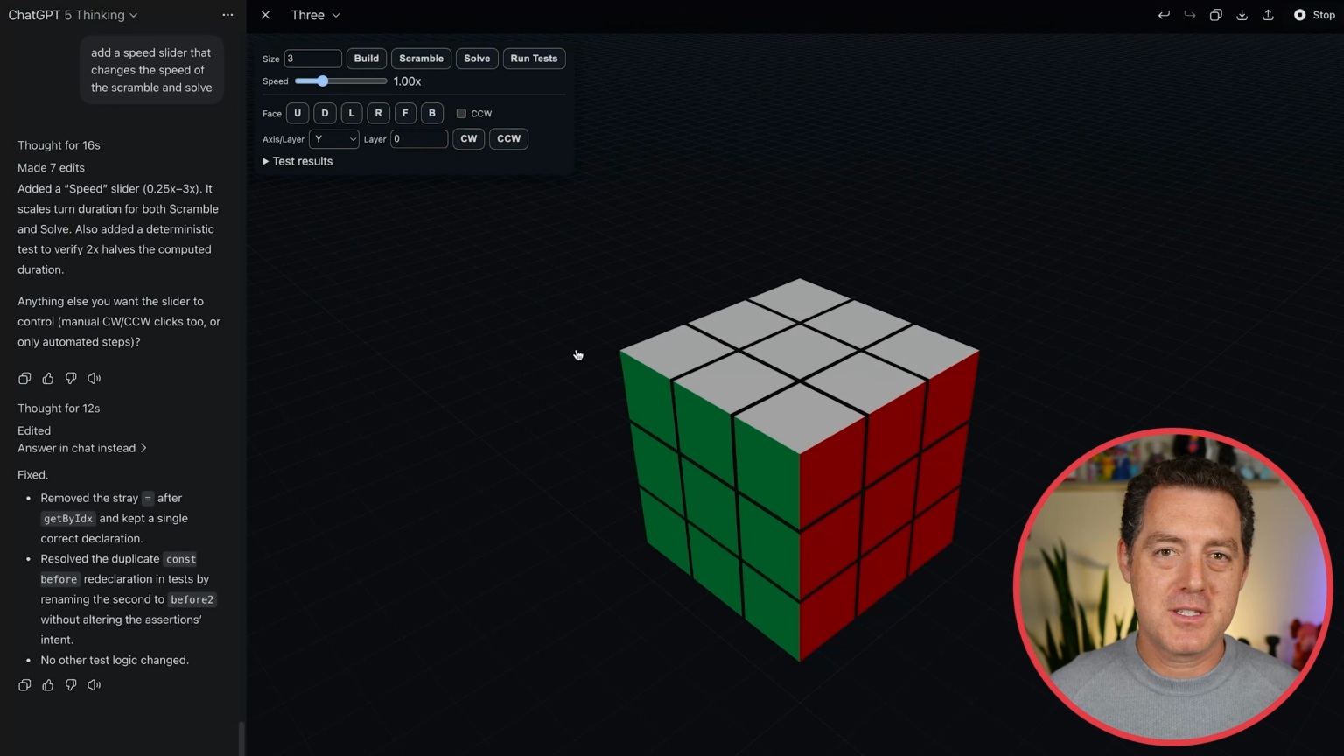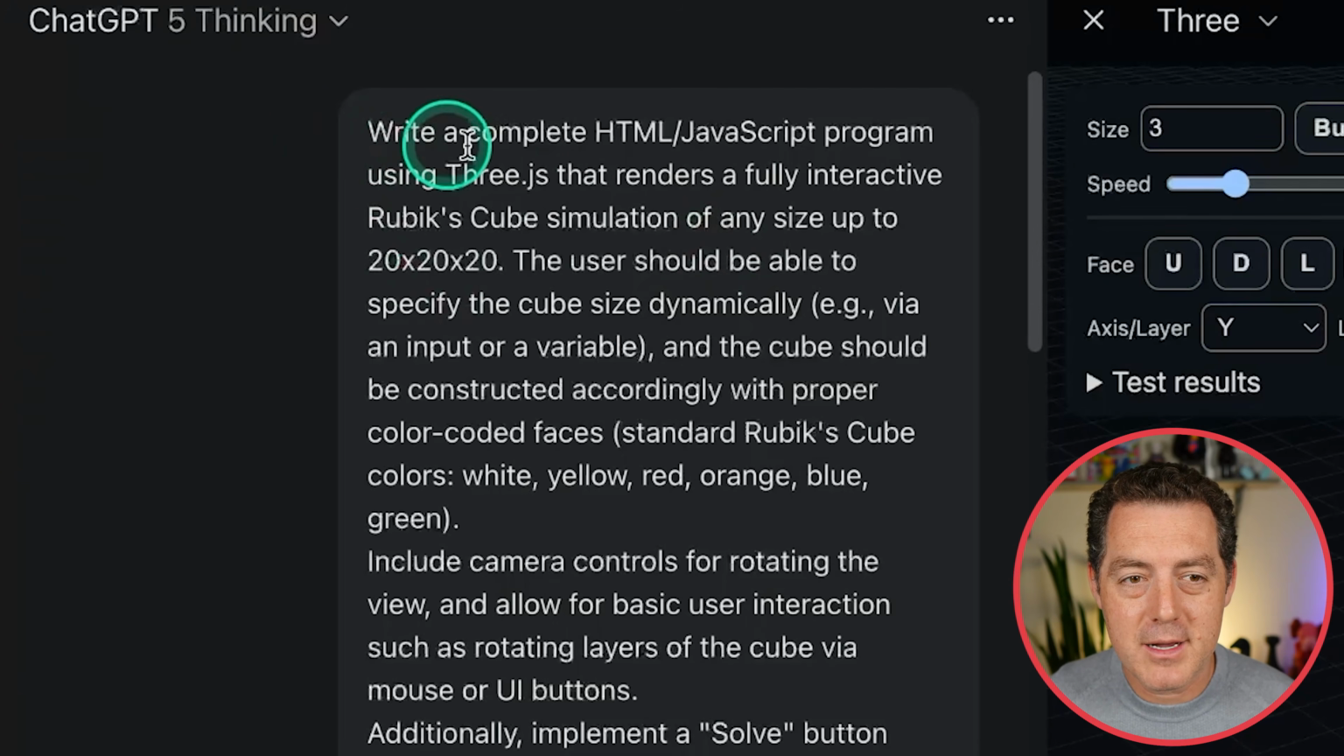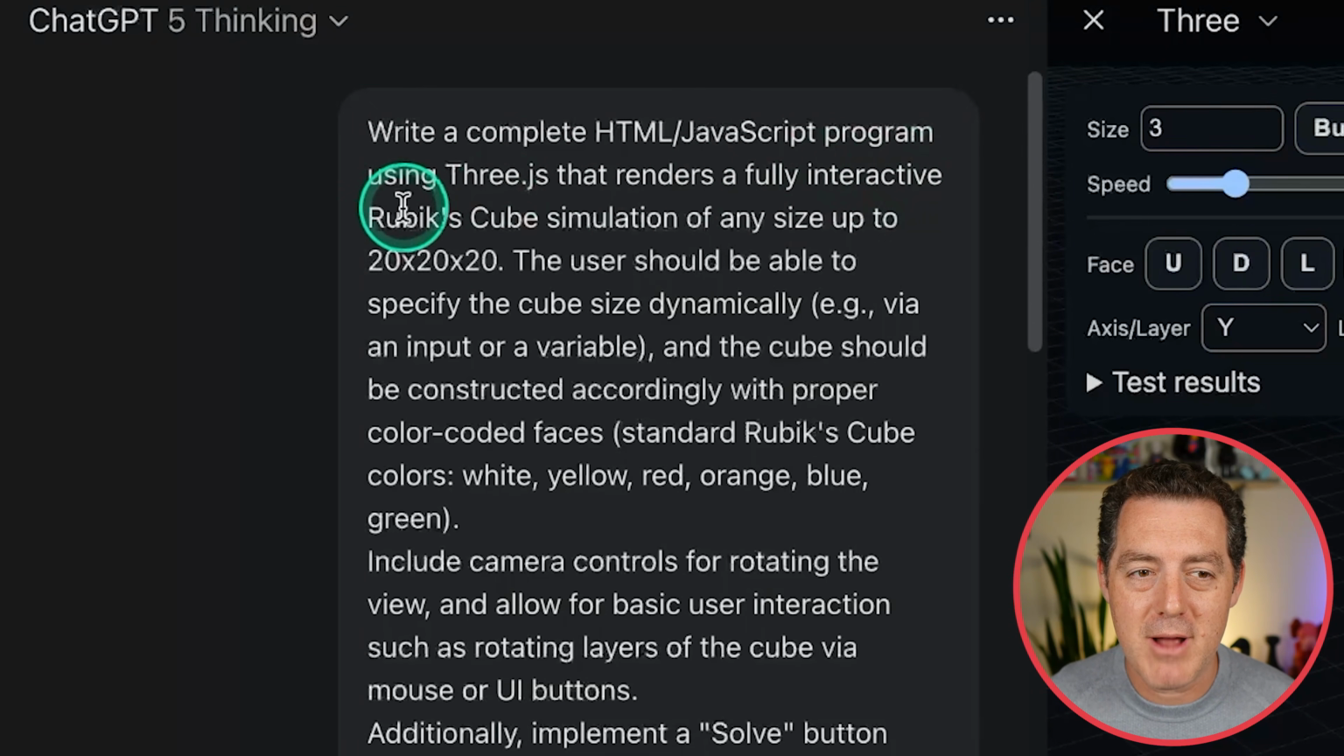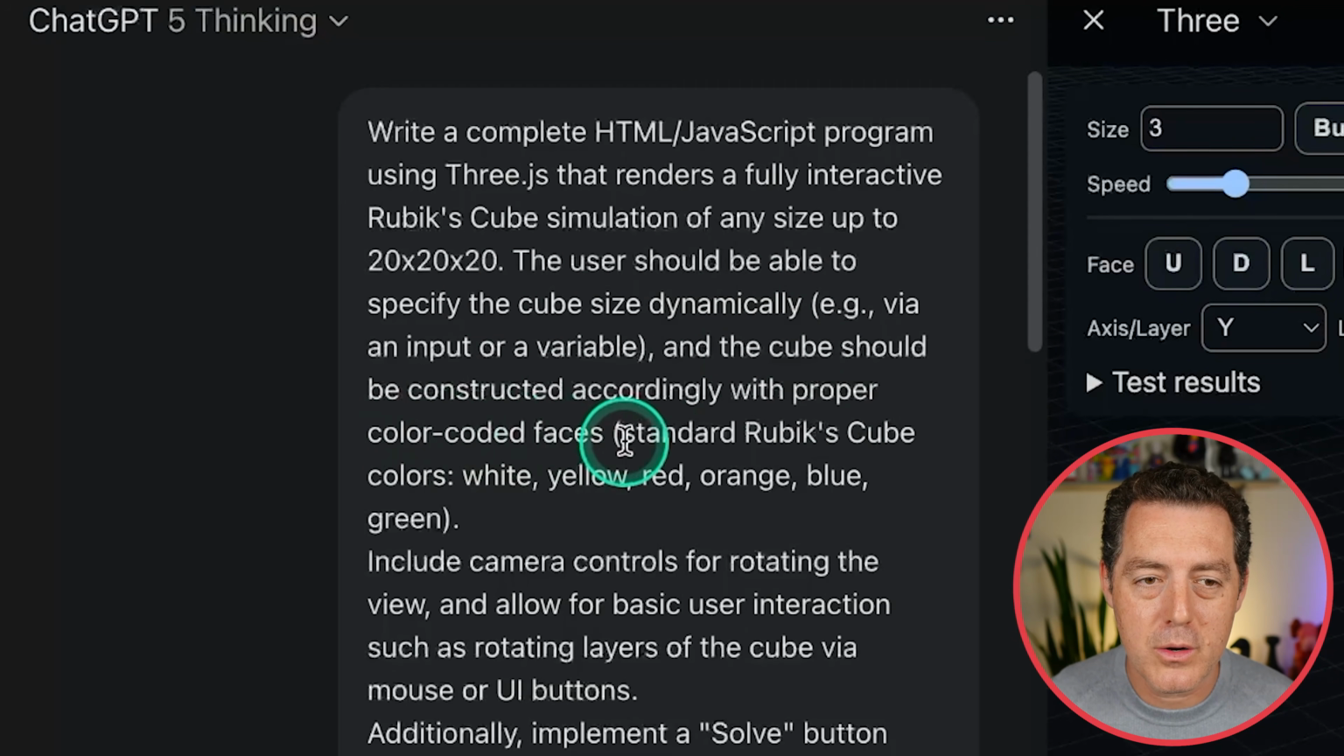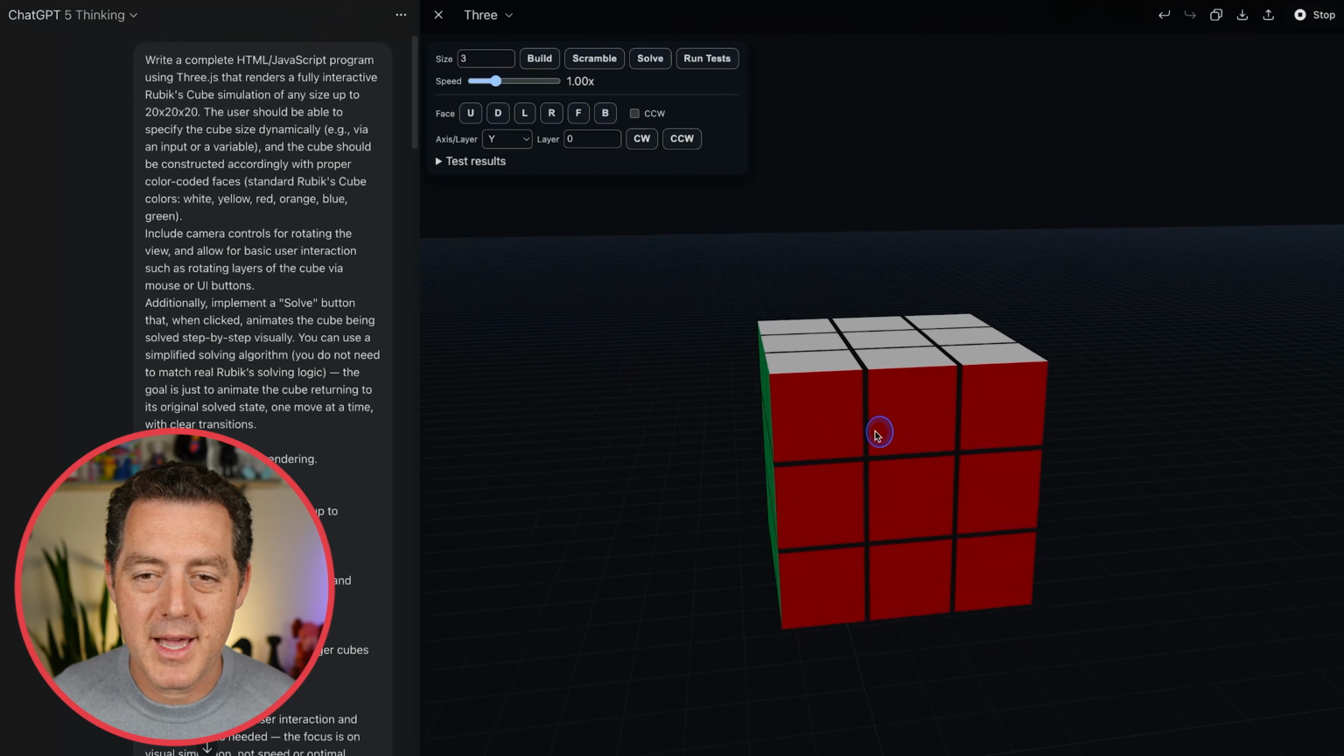Of course, first, can it solve the Rubik's Cube? Write a complete HTML JavaScript program using Three.js that renders a fully interactive Rubik's Cube simulation of any size up to 20 by 20 by 20. Yes, I am going to show you that. The user should be able to specify the cube size dynamically, and the cube should be constructed accordingly with proper color-coded faces. And look what we have here.